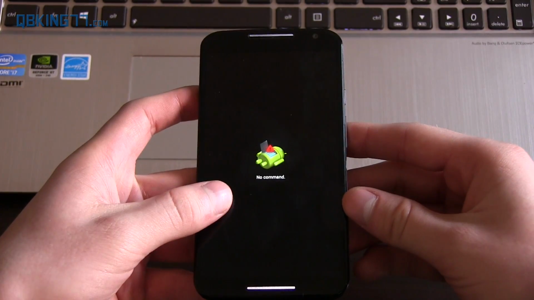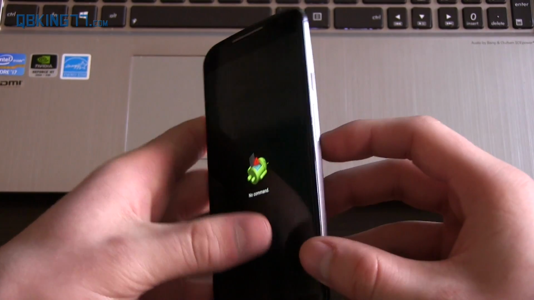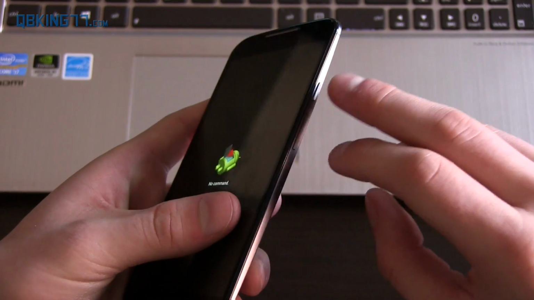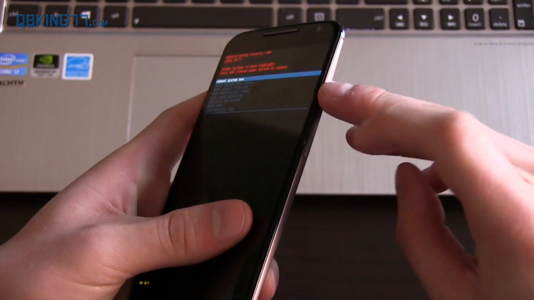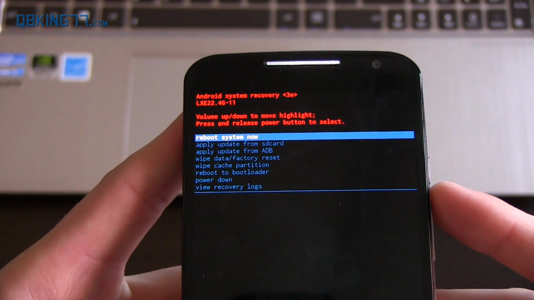All right, so this screen is going to pop up. No command, no big deal. All you have to do, in this order, is press the power button and then press the volume up button real quick and let go of both of them, and then it will take you into our stock recovery.